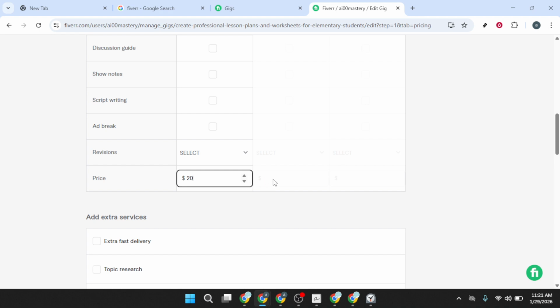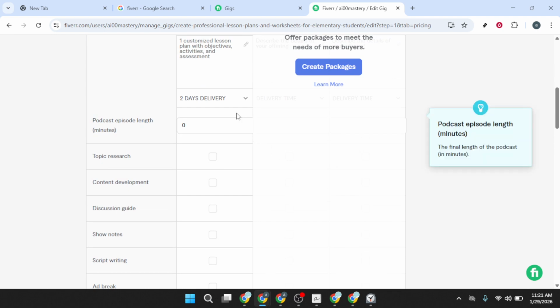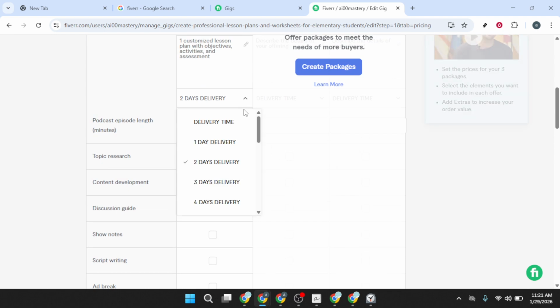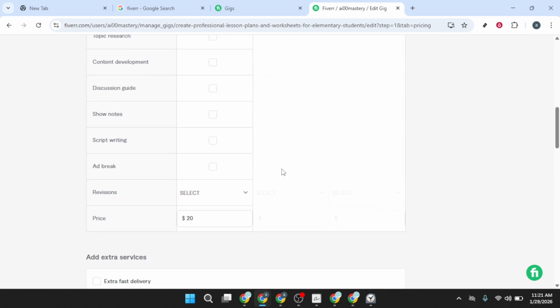For delivery time, choose a time frame you can consistently meet and use faster delivery as a paid extra if appropriate. Revisions should protect your time. Offer enough to make buyers comfortable but avoid open-ended promises. If your category supports it, specify measurable elements like number of pages, words, screens, lessons, or design concepts so buyers know exactly what they're getting.